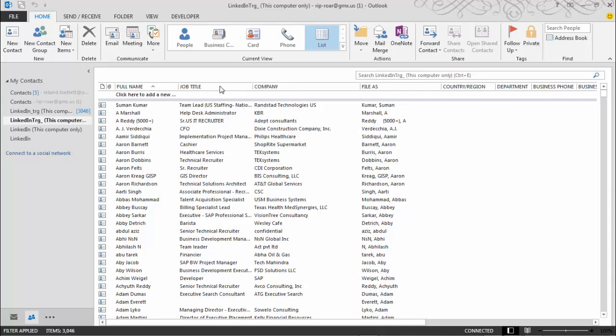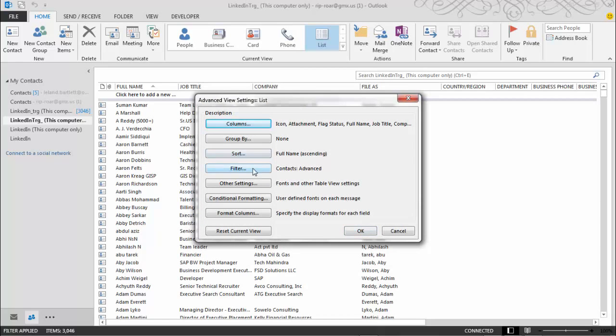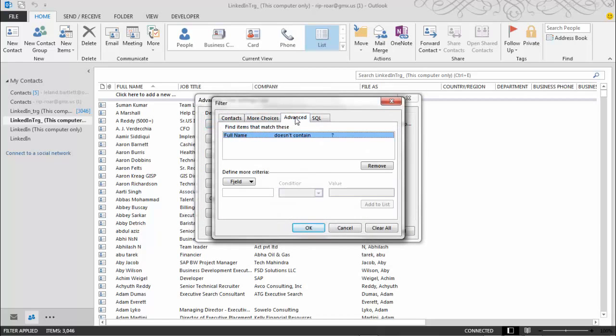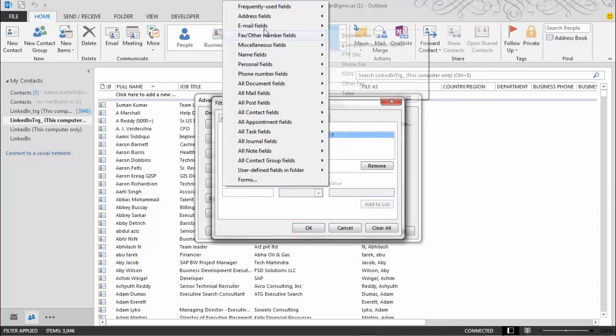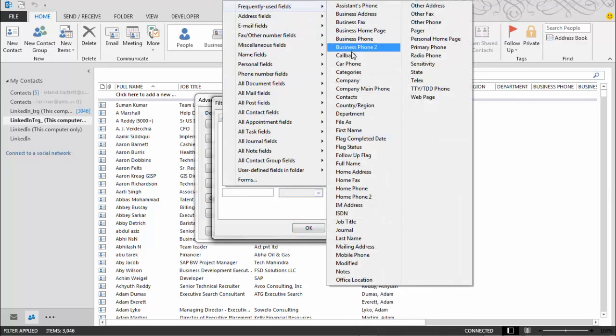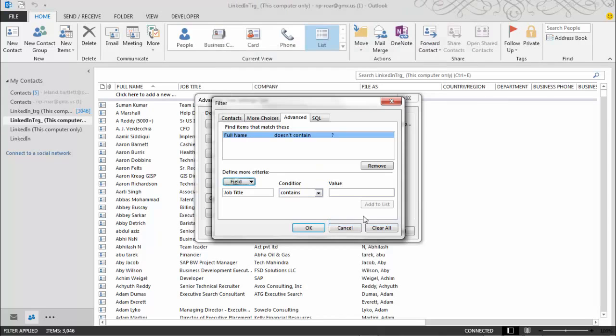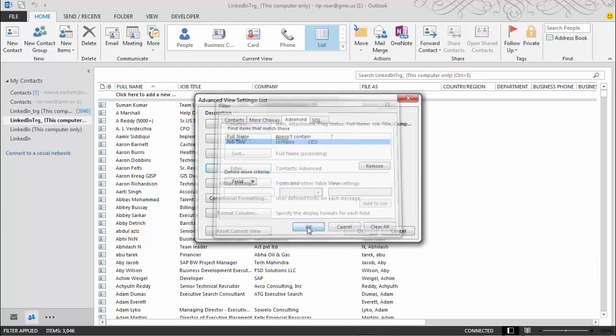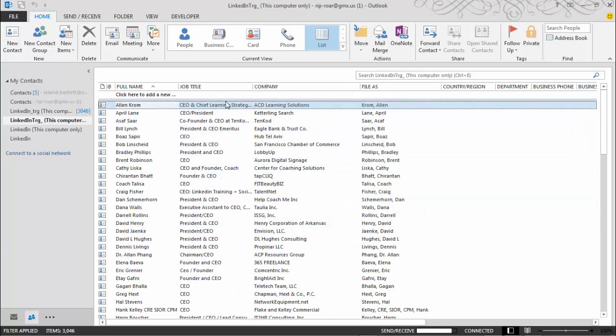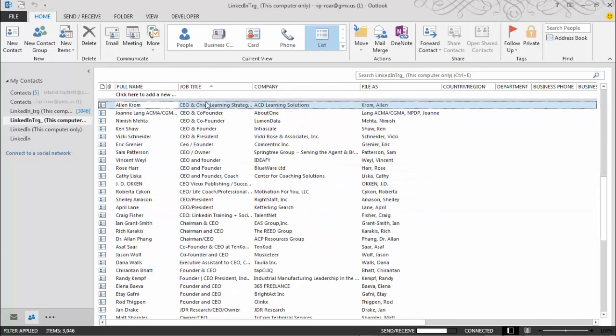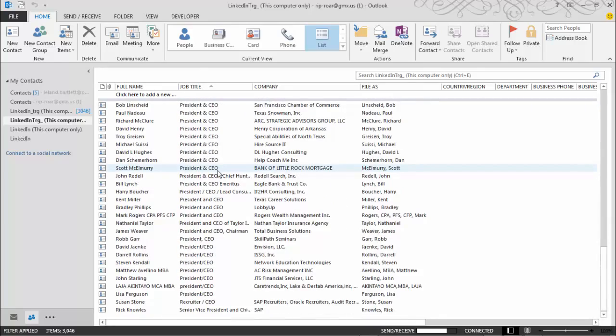I'm again going to right click on any one of the column headings, doesn't matter which one, choose View Settings, Filter, and again go to Advanced. In the fields, go to Frequently Used Fields, and we're going to choose Job Title, and this time we want it to contain CEO, and we're going to add it to the list and click OK, and then OK again. And if we look down our job title list, it looks pretty good.